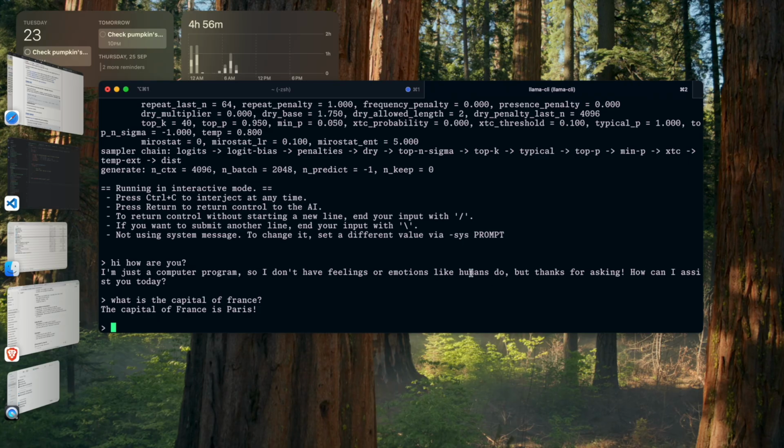So this is the easiest way I found for inferencing on a MacBook. You can try and experiment with this easiest way.